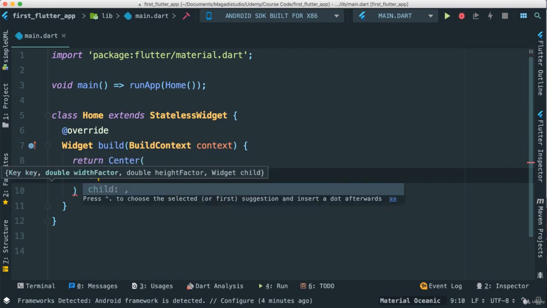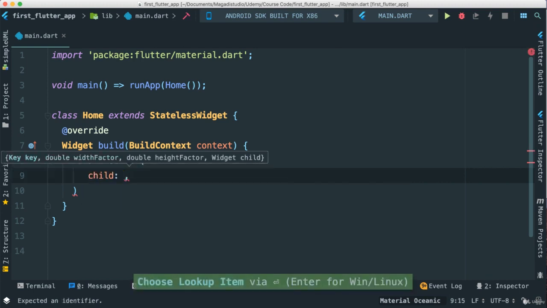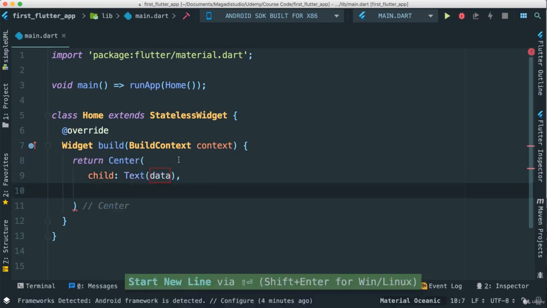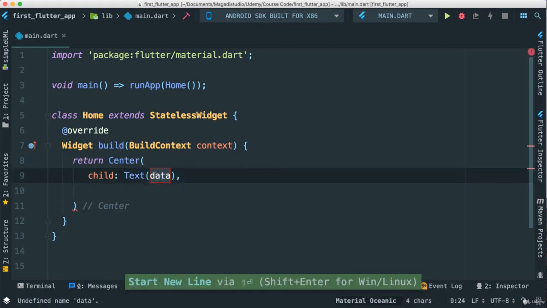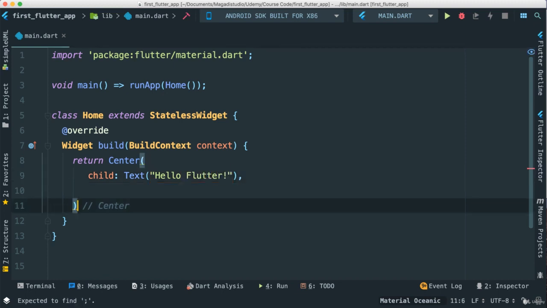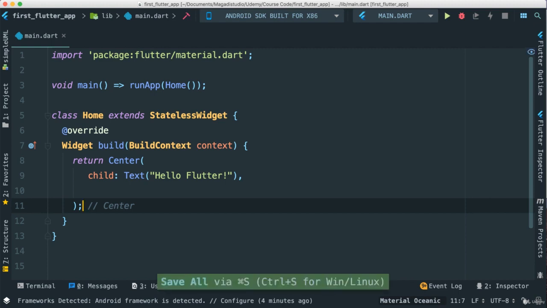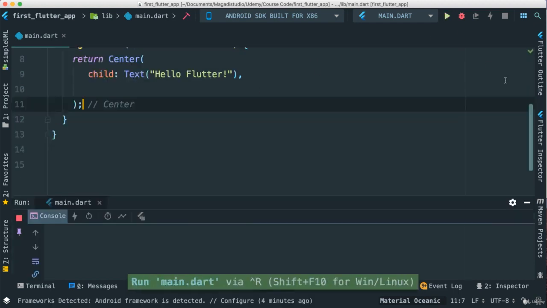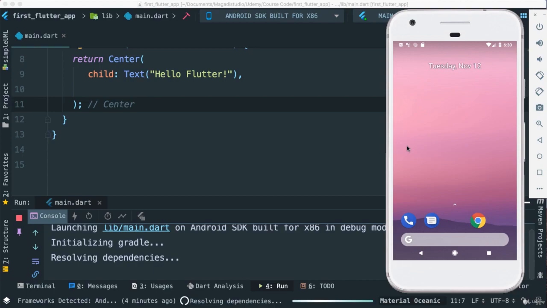So I can pass the child property here, which for now I'm going to just pass a text. Our text here takes data information. That is, I'm going to say hello Flutter as such. And we need to finish with a semicolon there to finalize our statement. If I save this and give it a run, we should have a little problem.